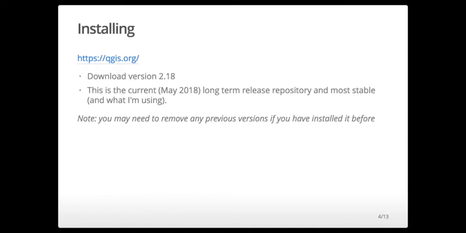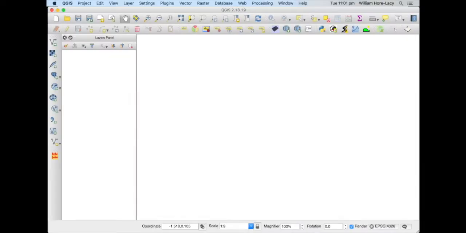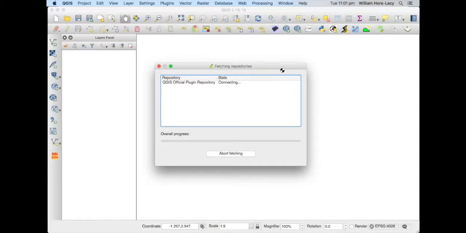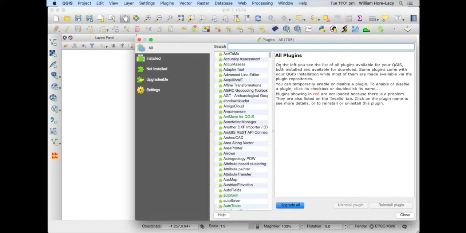Once you've got it installed, you can open it up as you'd normally open an application. You'll be looking at something like this. You can just go to Project and New, and we're ready to go. So the first thing I wanted to go through is to bring up a base map. So we're going to go to Plugins and Manage and Install Plugins. And depending on your internet connection, this can take a little while. Sadly, I'm on a fairly slow one.